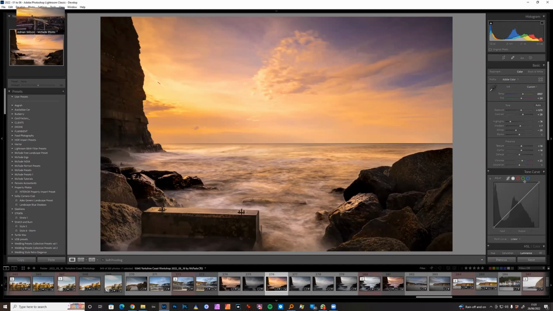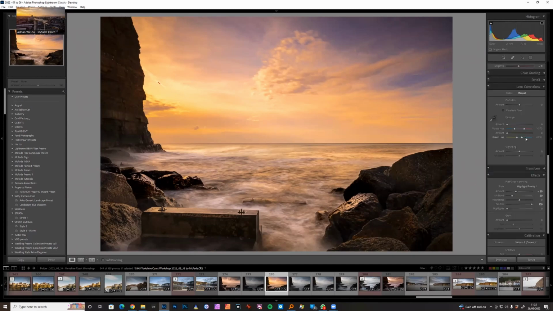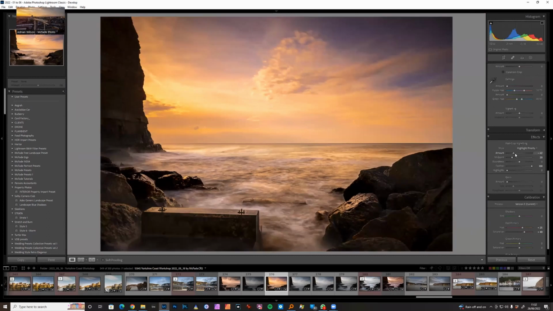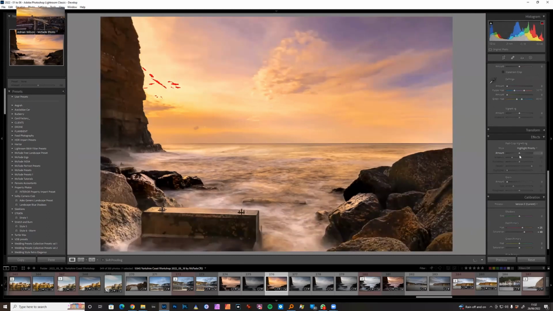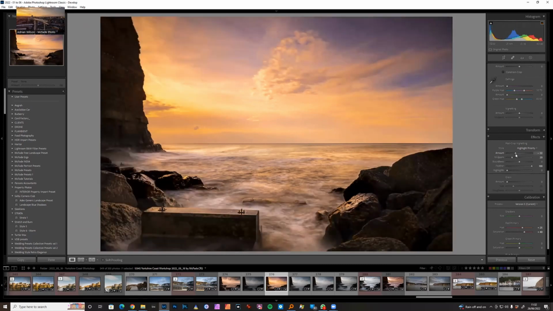So once you get to this stage, you can go back and review your vignette. If you don't want the vignette, you can just turn it off. It does make all these rocks look really bright now, doesn't it? Because we've just darkened them before. So I think I'll keep my vignette as it was.